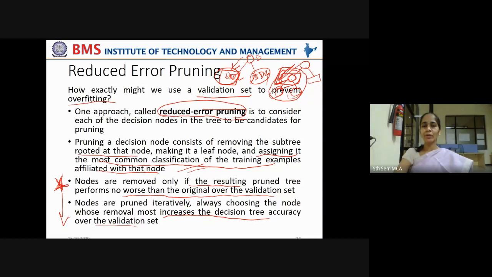See the third point, nodes are removed only if the resulting pruned tree performs no worse than the original over the validation set. Nodes are pruned iteratively like this, always choosing at each iteration the node whose removal most increases the decision tree accuracy over the validation set. It's quite simple now to understand, right? I think it will be easy for you to answer this question now if asked in the exam. It's actually simple common sense.